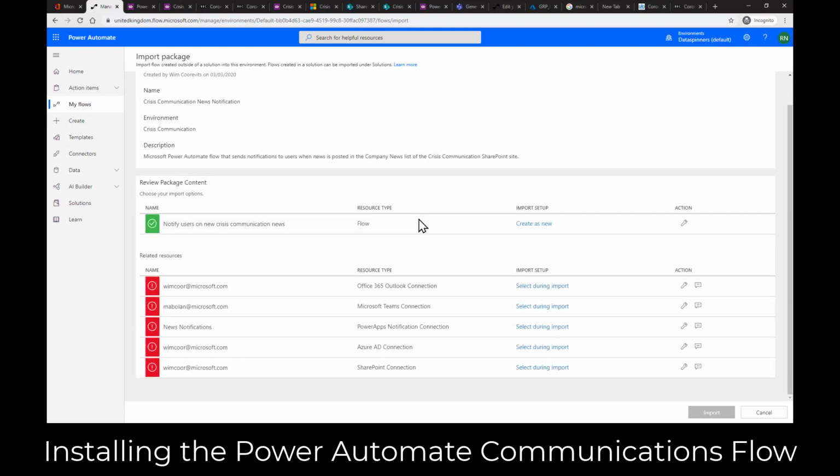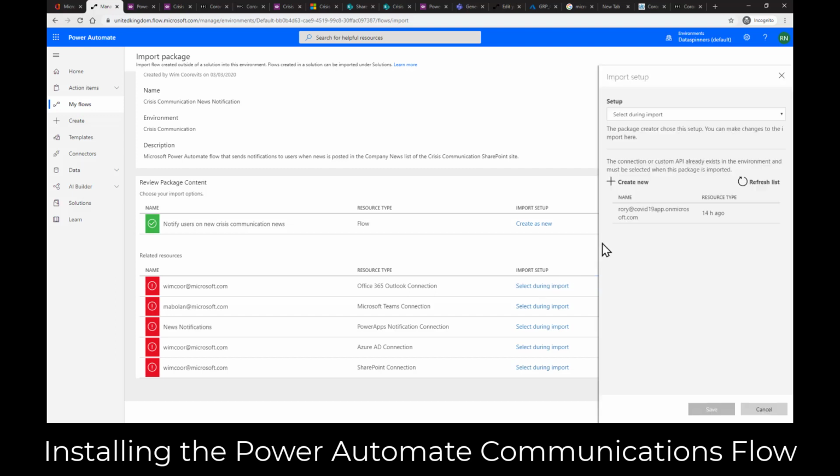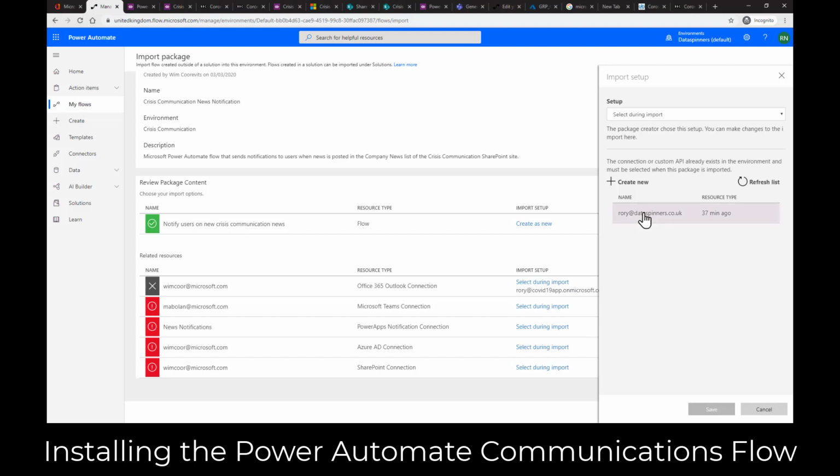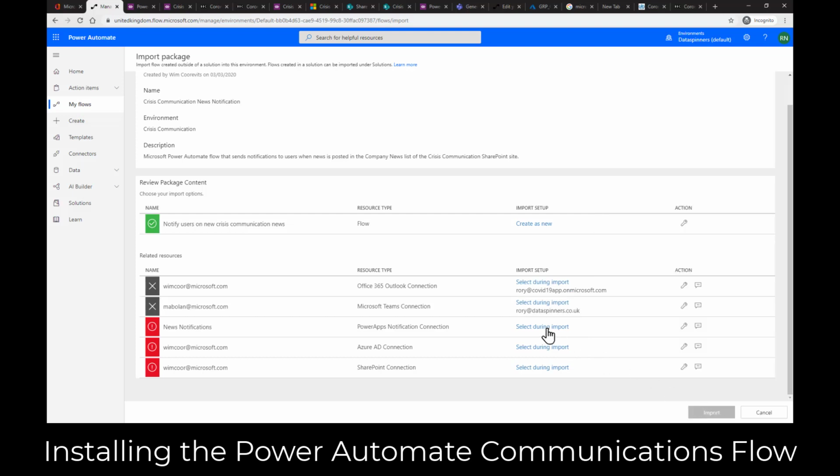Good. So that's fine. So notify users, etc. So this says select during import, so you do actually have to do this as you go through. So just go to OK on that.